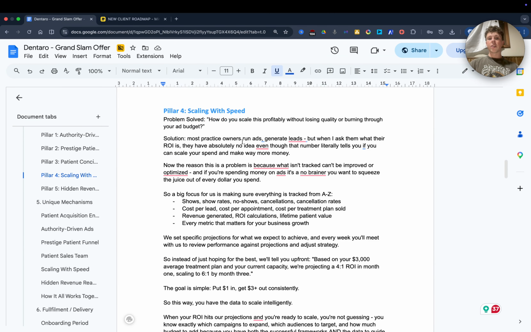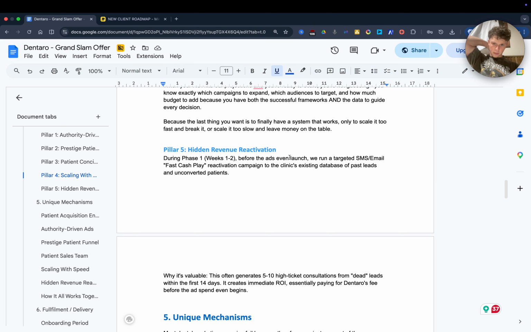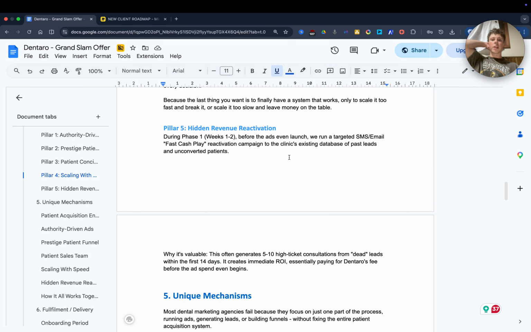Scaling with speed, what this is, we have advanced tracking and metrics and ROI tracking and data reporting. Pretty much, this is so they know what they're doing is working and how they're scaling this profitably without losing quality or burning a bunch of ad spend, for example. So that's scaling with speed. The goal is to put $1 in, get $3 out consistently, right? And then what we do here with the hidden revenue reactivation, this is pillar number 5.